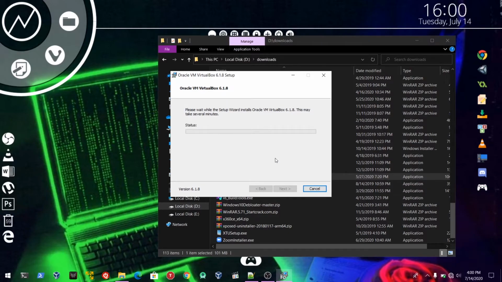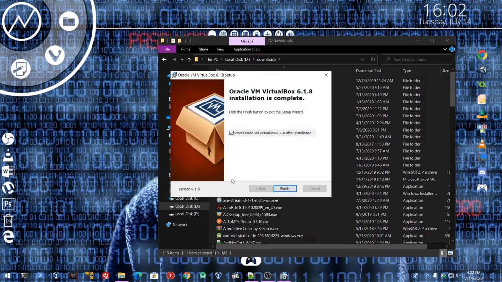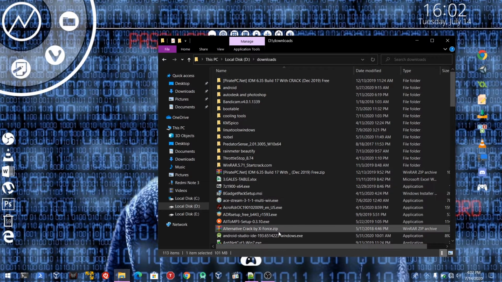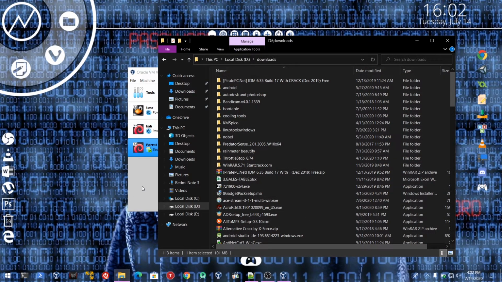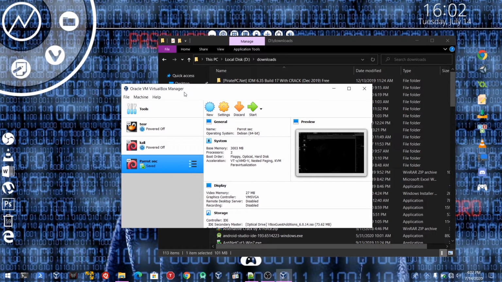See, now the installation has started. Just wait for it to complete. Okay, now the installation is completed. Just click on the finish button. Start up the installed VirtualBox. Okay, now our installation is completed.